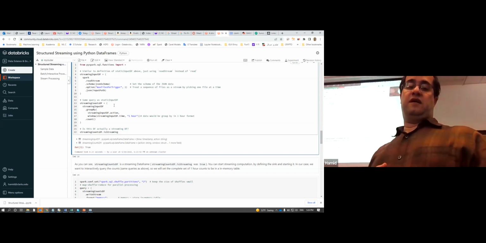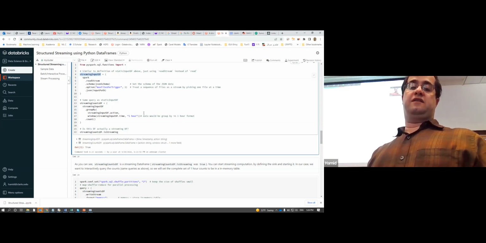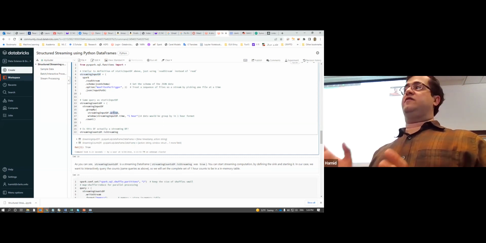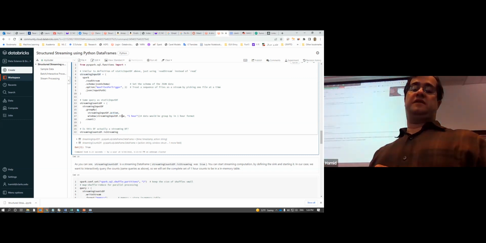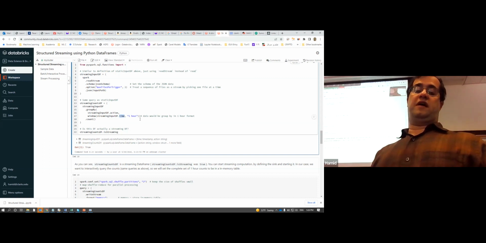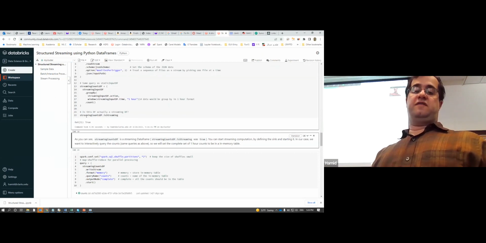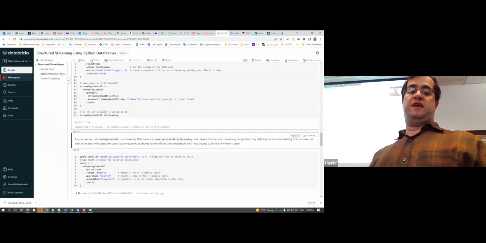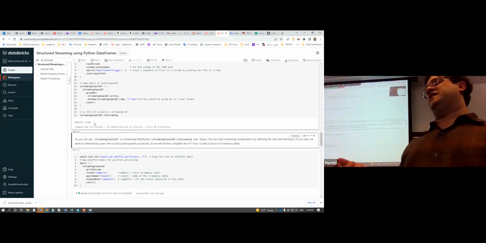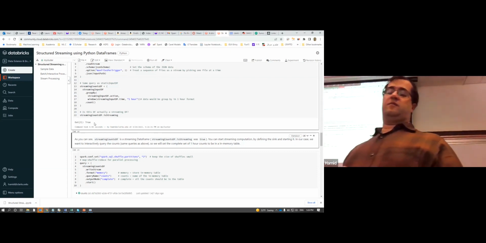Anyway, in this one, I'm defining another query, which reads the streaming input and then groups them based on the action folder, because we have one of the folders called action, and based on the time, with a time window of 1 hour. And then I check if streamingCountsDF is streaming. The answer is true. So now we've defined a streaming object over the PySpark environment.